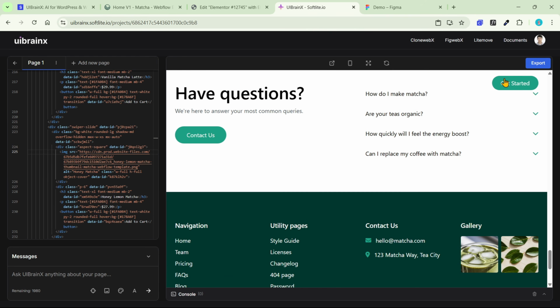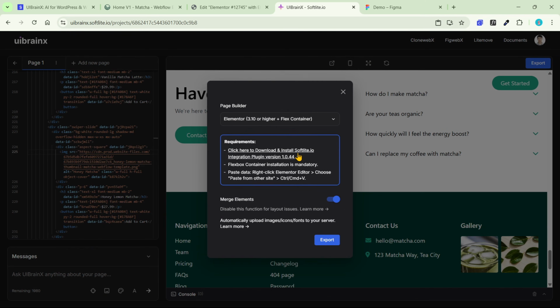At this point, I'll transfer the homepage to Elementor by clicking Export. Before you paste anything, make sure the necessary plugin is installed and the flexbox is enabled. Activating this feature will improve the output structure significantly. Click Export and your data will be copied to the clipboard.